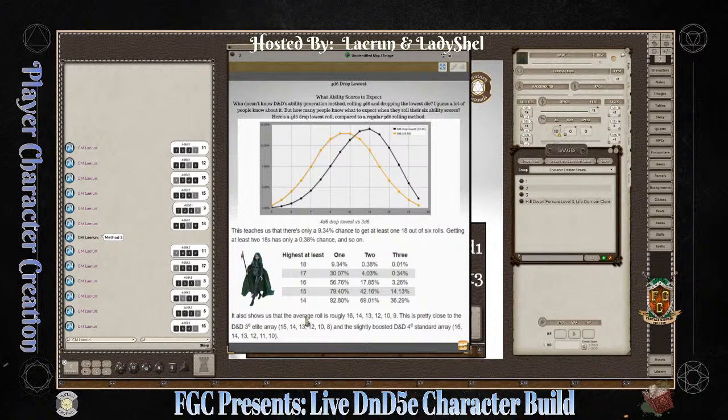It also shows us the average roll is roughly 16, 14, 13, 12, 10, and 9, which is close to the 16, 14, 13, 12, and 8. So it's pretty close to the D&D 3rd edition Elite array, or a slightly boosted D&D 4th edition Standard array. So 16, 14, 13, 12, yeah, so that's pretty close. So that's what this method will provide for you.